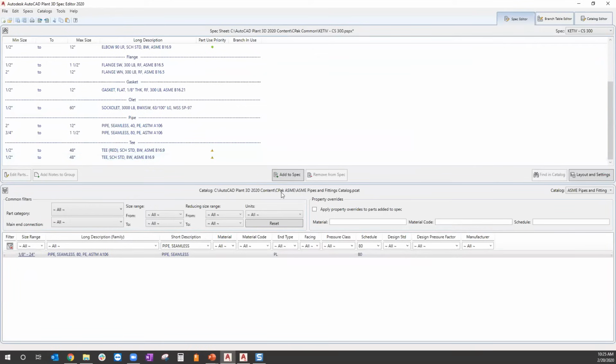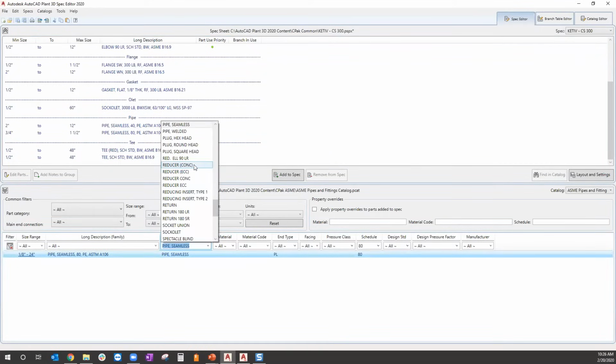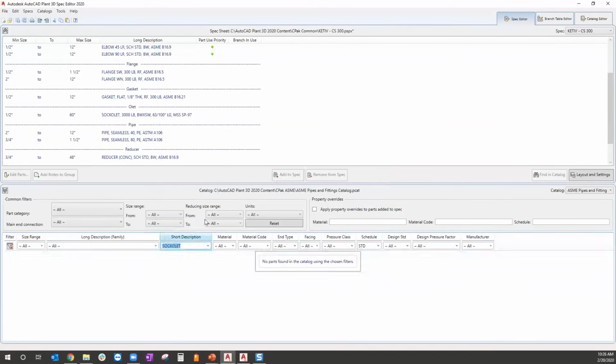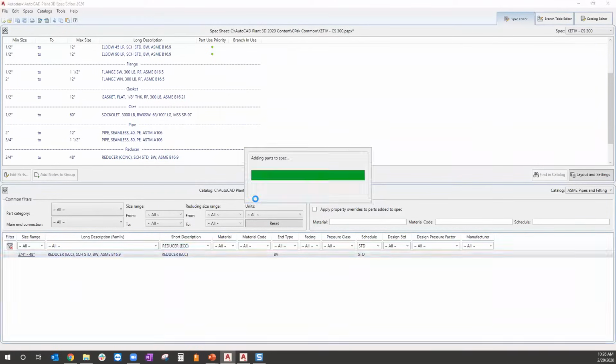So I know I'm missing my reducers. I just realized that. So let's go to my reducer concentric and let's add my reducers. And this should be schedule standard. So let's add my concentric reducers. And then let's add the eccentric one as well. So let's go to reducer, eccentric, and let's add that one as well to the spec.